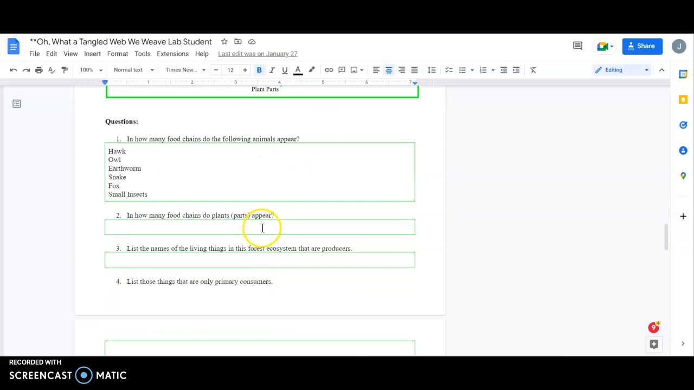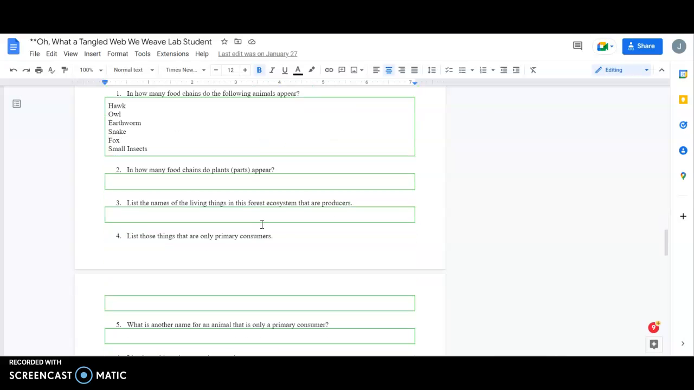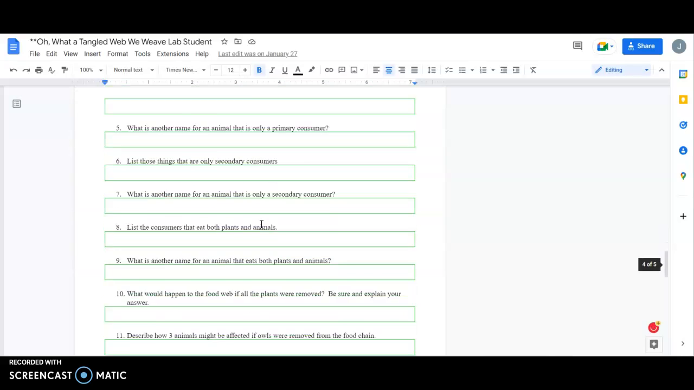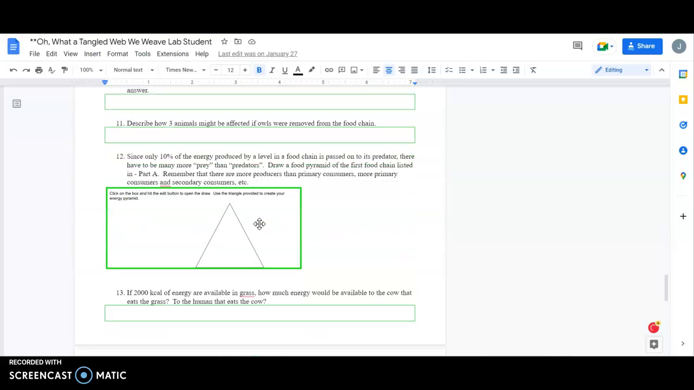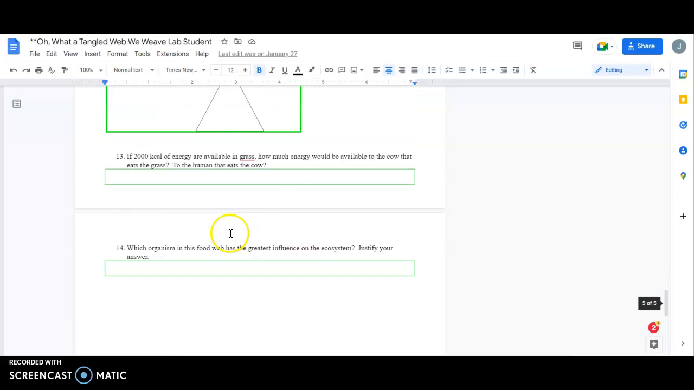Once that is complete from the food web that they make, they're going to answer some more thought-provoking questions. They're going to go into higher parts of Bloom's taxonomy. So instead of just general recall, now they're going to be creating and analyzing information. And then this is going to take them to the last part of the food chain and food web, which is an energy pyramid. So they're going to show how energy moves from level to level.